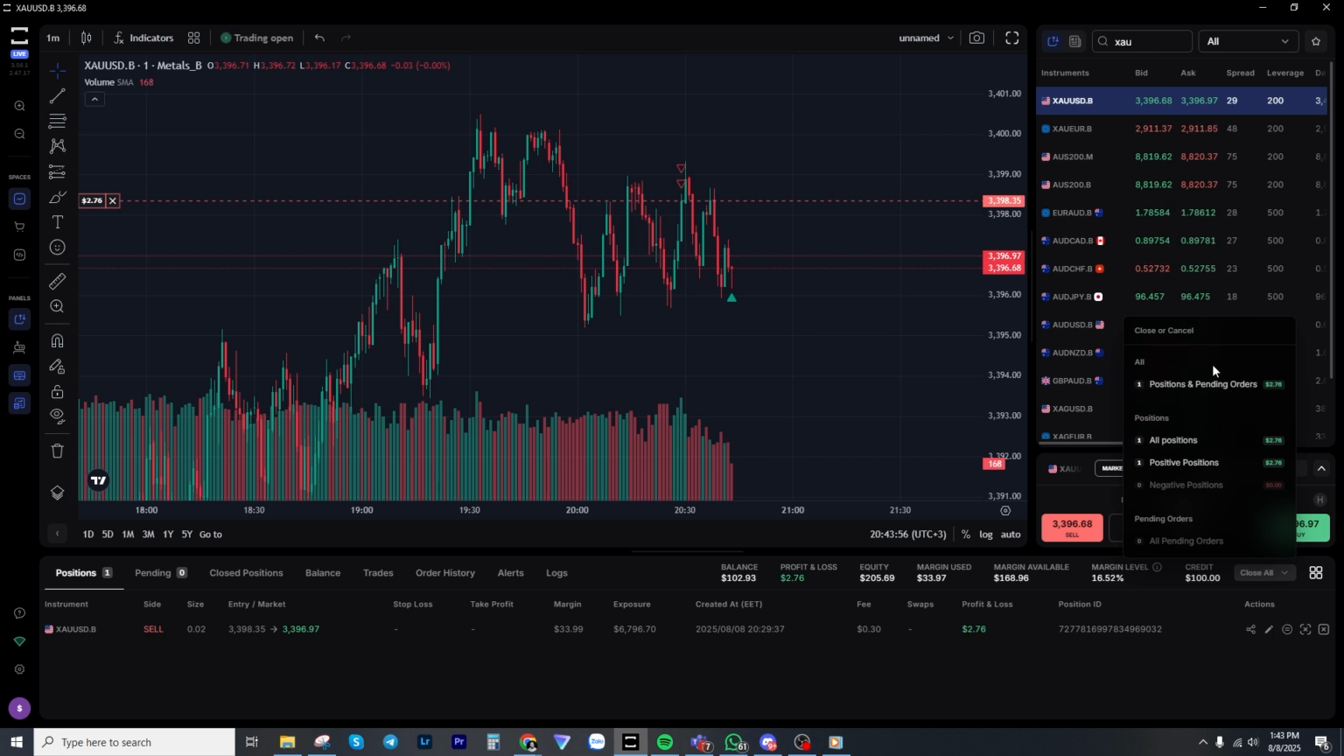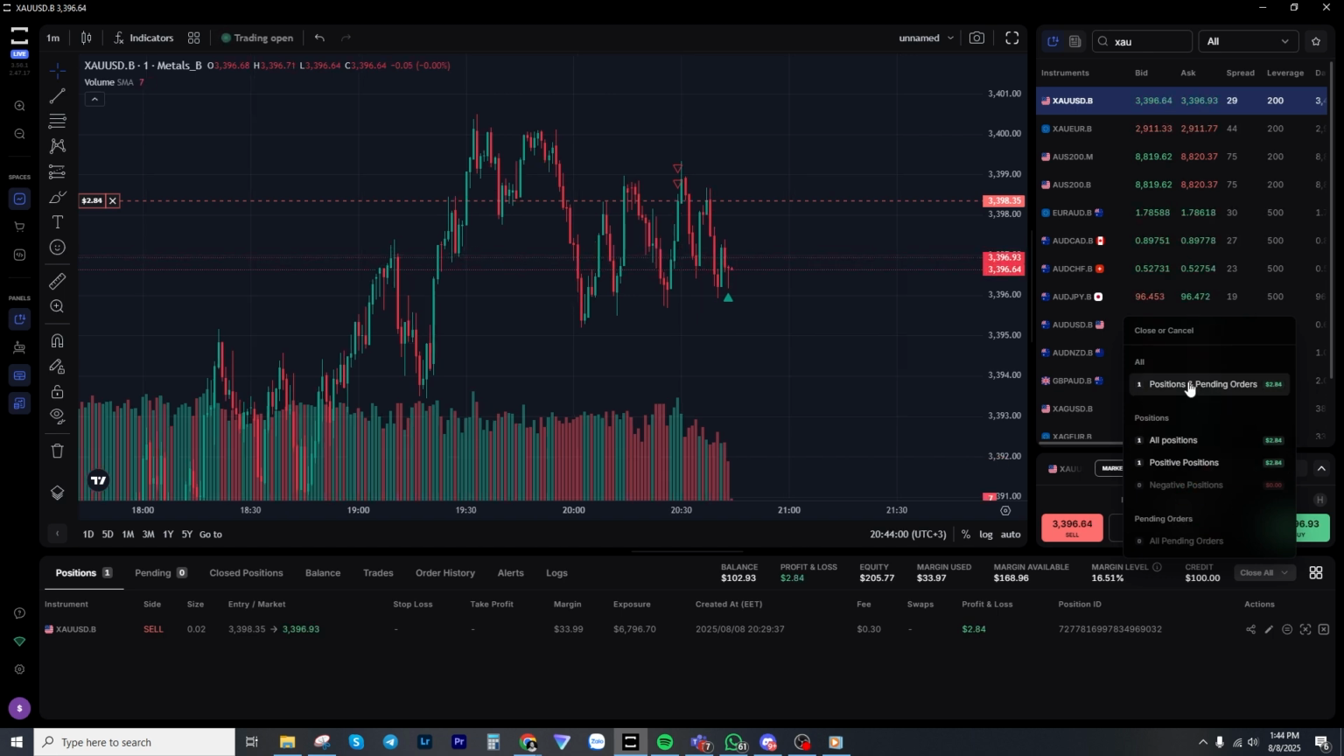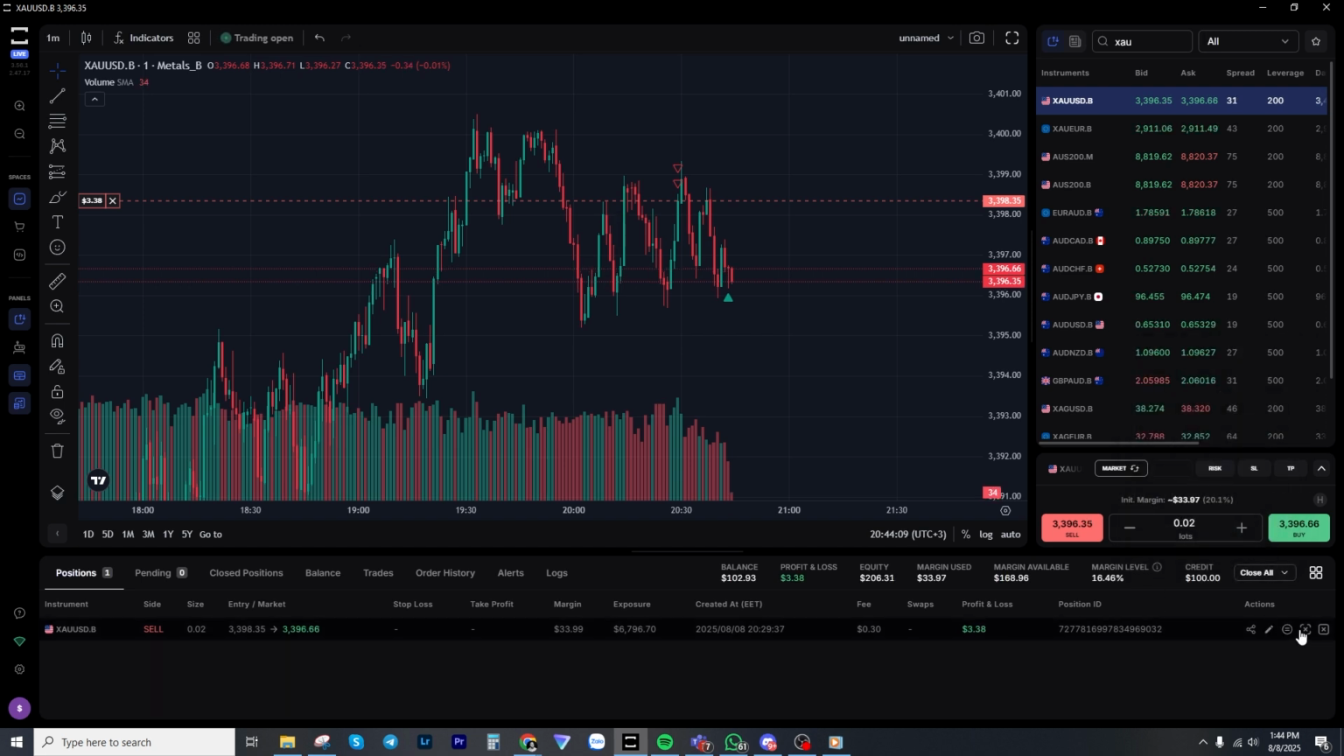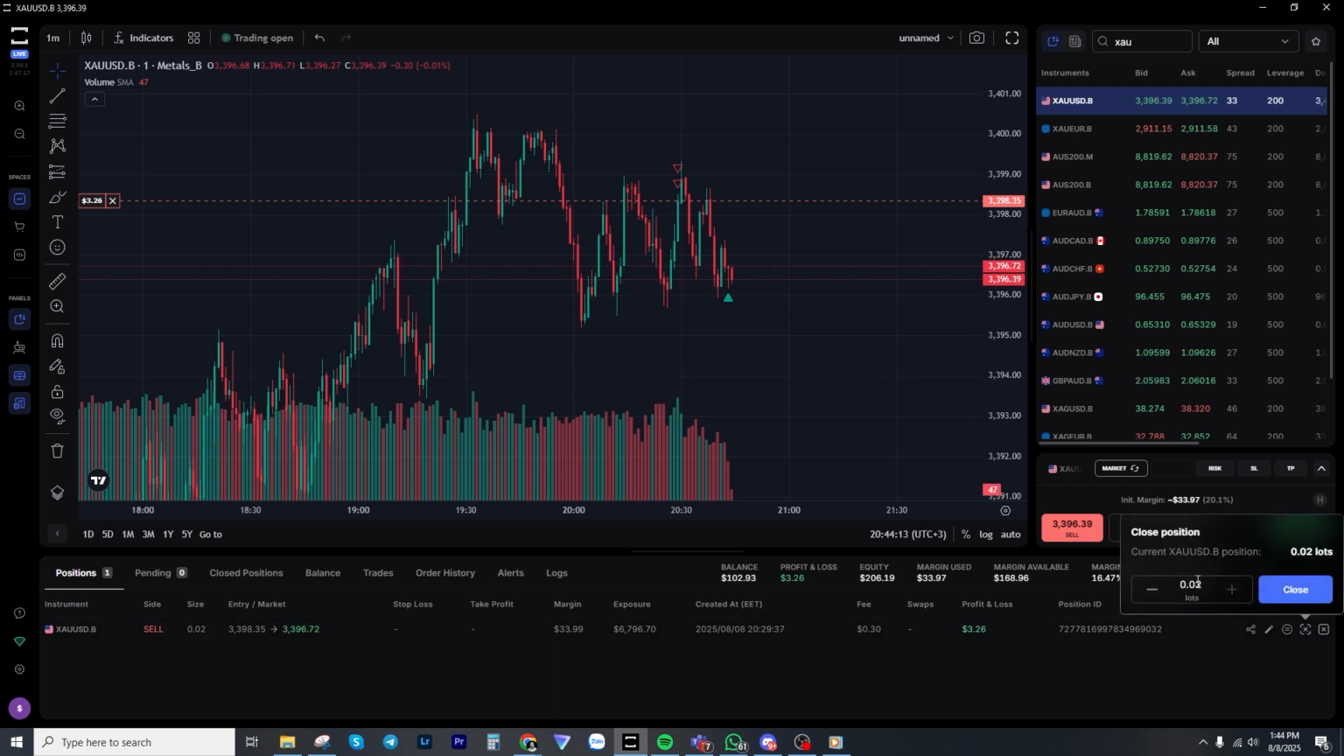This will provide me with multiple options to close my current open positions, such as all positions, all positive positions, all negative positions, and all pending orders. The fourth and final way to close positions is by clicking the Close Partials button. This will allow me to close out a part of my position, and the remaining position will remain in the market.